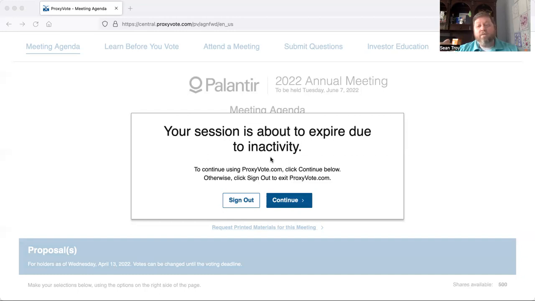So here I'm going to stop for just a second. Two proposals on the table. Proposal 1, election of directors. There are 7 directors, meaning 7 directors will be elected for a 1-year term.